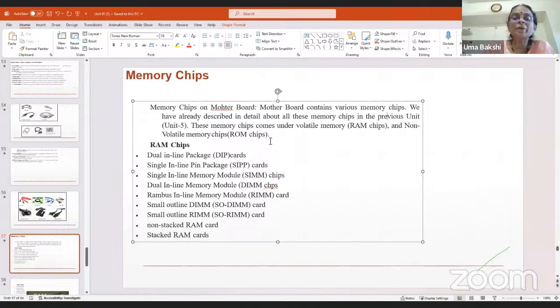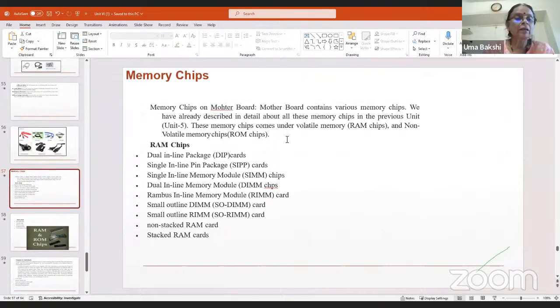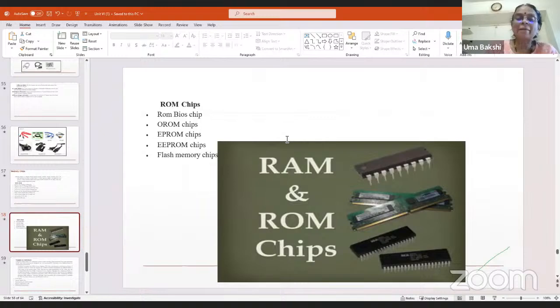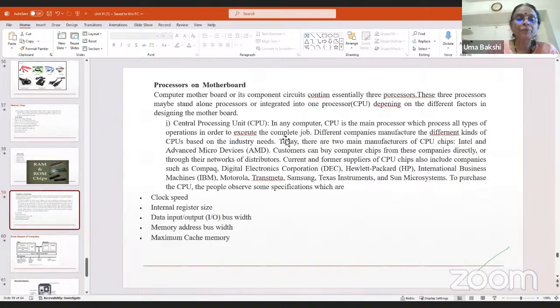So these memory chips come under volatile memory, RAM chips, and non-volatile memory, ROM chips. This is the RAM chip and the ROM chip. Can you see them? RAM and ROM. Processors, clock speed, register space, etc.